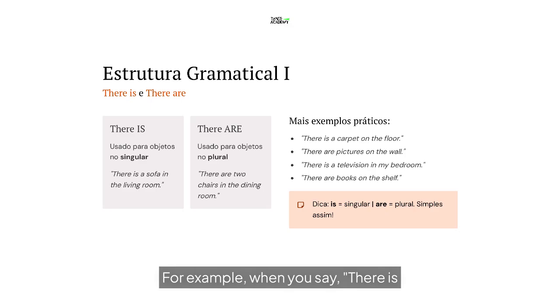For example, when you say, "There is a sofa in the living room," you're identifying one specific item. Think about how you might describe your own space. If you want to point out that cozy sofa where you relax, you can confidently say, "There is a sofa in my living room." Now, when we talk about multiple items, we switch to there are. For instance, if your dining room has more than one chair, you would say, "There are 2 chairs in the dining room." It's simple, isn't it?